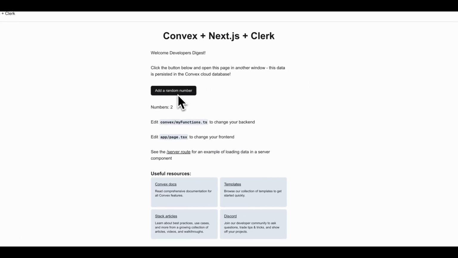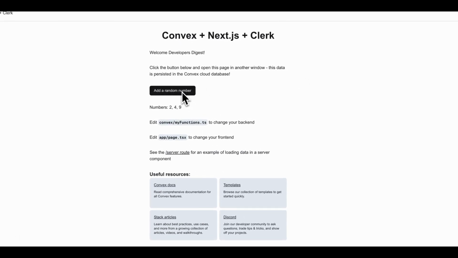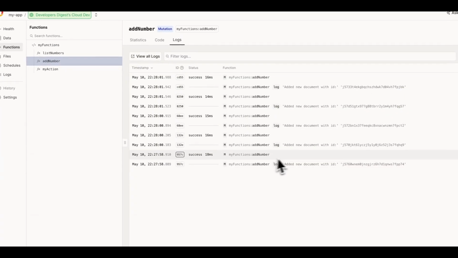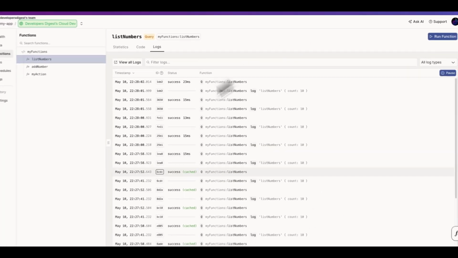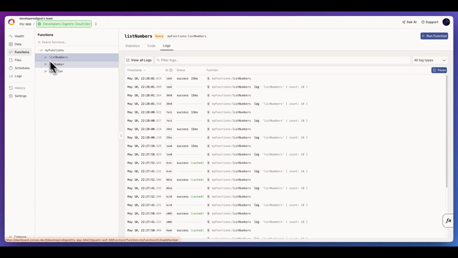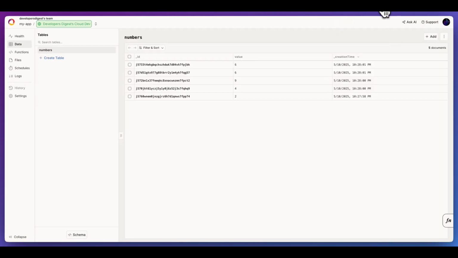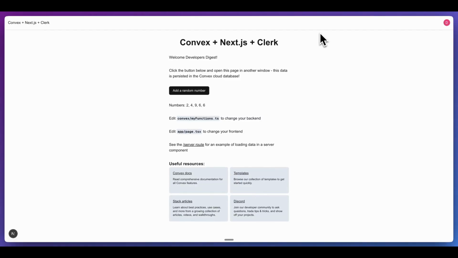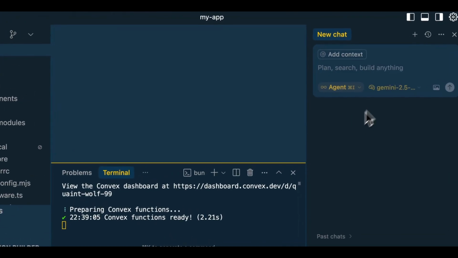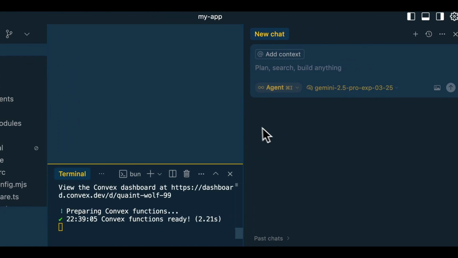We can add a random number here, just like we see here. Basically what's happening is we have the ability to add a number and then also list the numbers. As I click that button, it's using these server functions. Basically it's just a starting point of an application to get everything rolling for us. Now that we have the starting point of our application, I'm going to open up our agent here and we're going to get started.